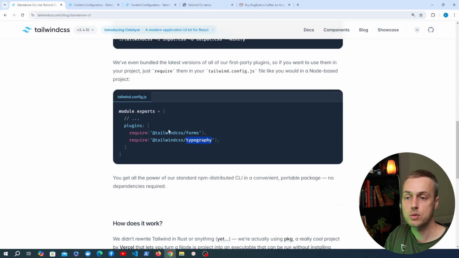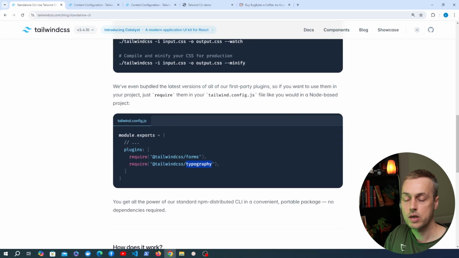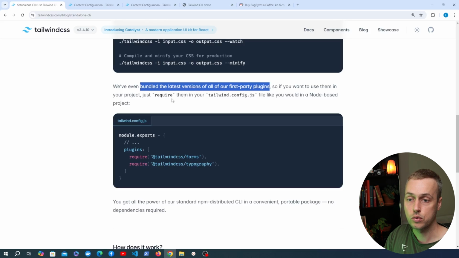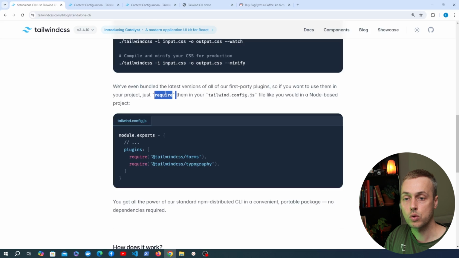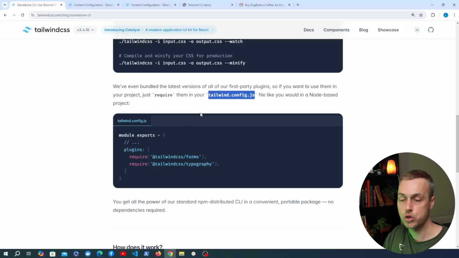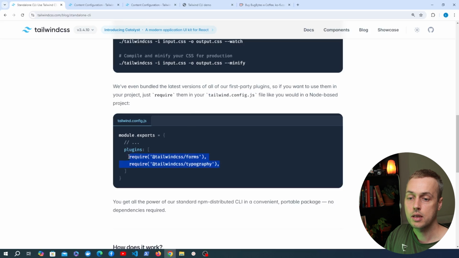So what we're going to do here is add these. Tailwind has bundled the latest versions of these first-party plugins, and that comes with the standalone CLI. In order to use them, we just require them into the Tailwind config file, just as you would in a Node.js project. So I'm going to copy this typography line here. We're only going to use that one.